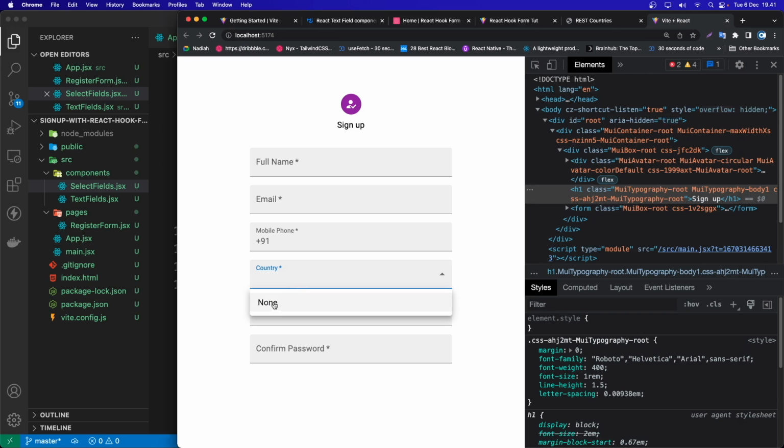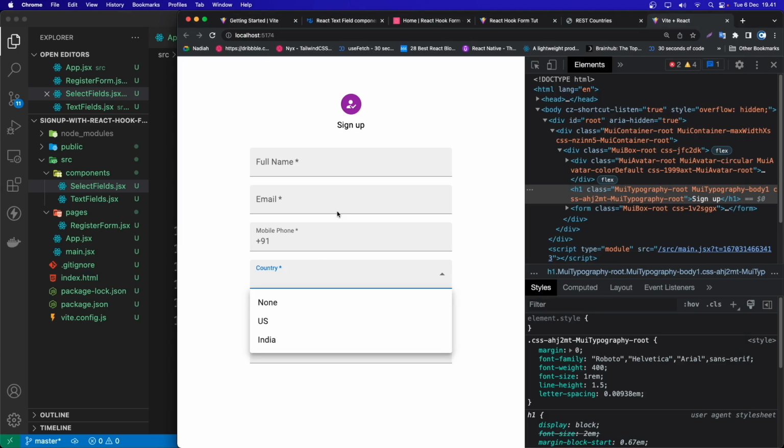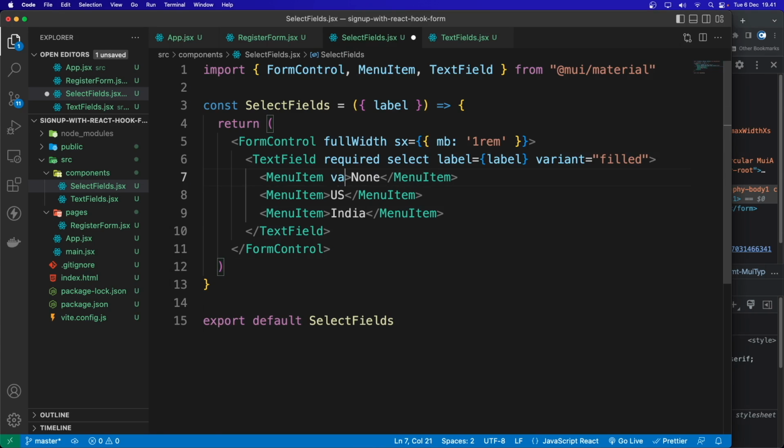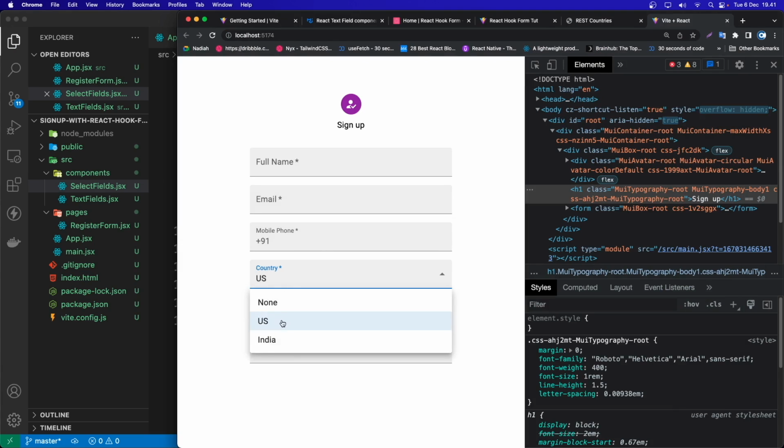Okay, so we just have none, so we can add another item here. So let's say US, or let's say India. Okay, if I save, we have US and India here. Okay, we can also send a value. The value should be empty for none, and then let's just copy this, paste that in here, and paste that in here. It should be US, let's say India here. Okay, if I save, we should see this value here. Okay, as you can see.